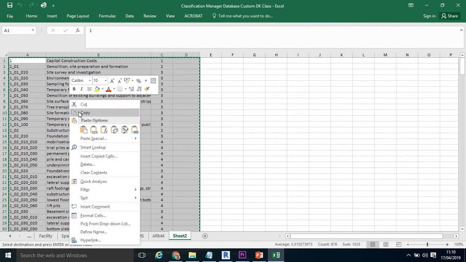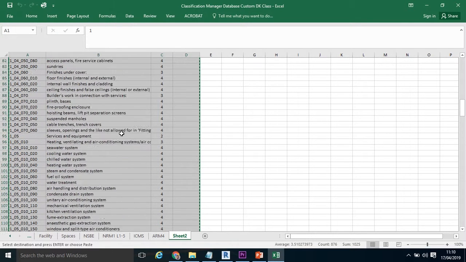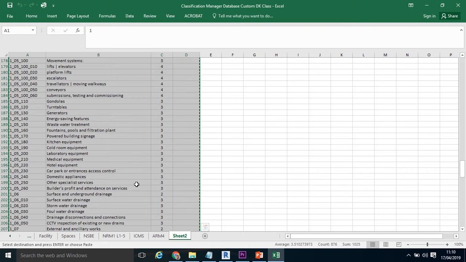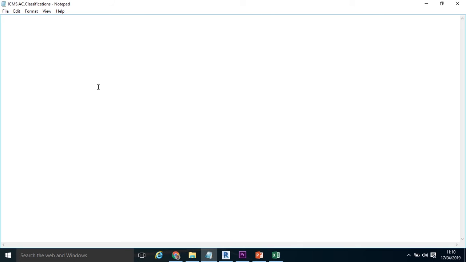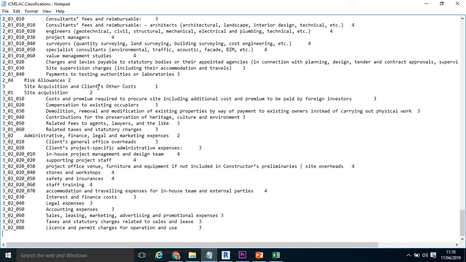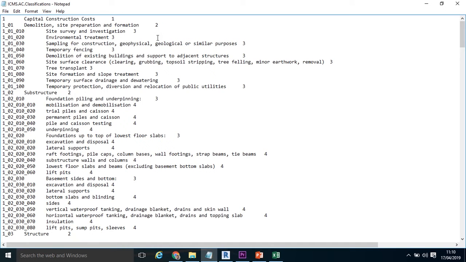So I'm going to right click, copy that information. You can see that it'll probably go down to row 200 or so. And I'm going to Control A, delete. I'm going to paste it in here. And you can see now that even though it was an Excel spreadsheet constructed coding structure, it's come in here in the correct format with the code, the description, and the levels.